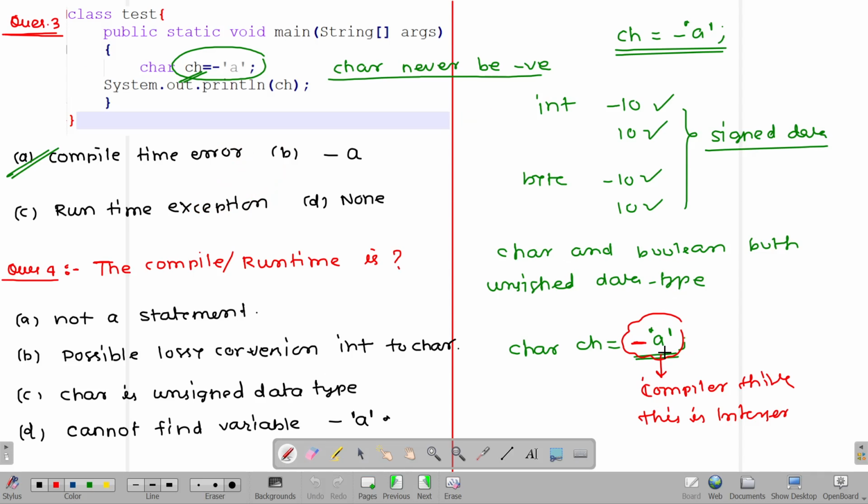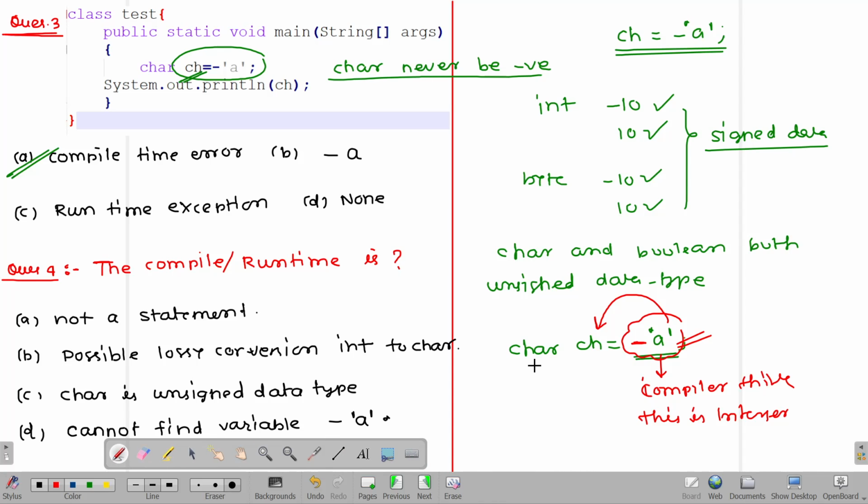Now, the compiler will think this is an integer, but I want to assign an integer value to a character variable, and this is not possible, so the compiler will give you a compile time error. What type of compile time error? Possible lossy conversion from int to char. Int to char. Complete or not? That means the answer should be B.